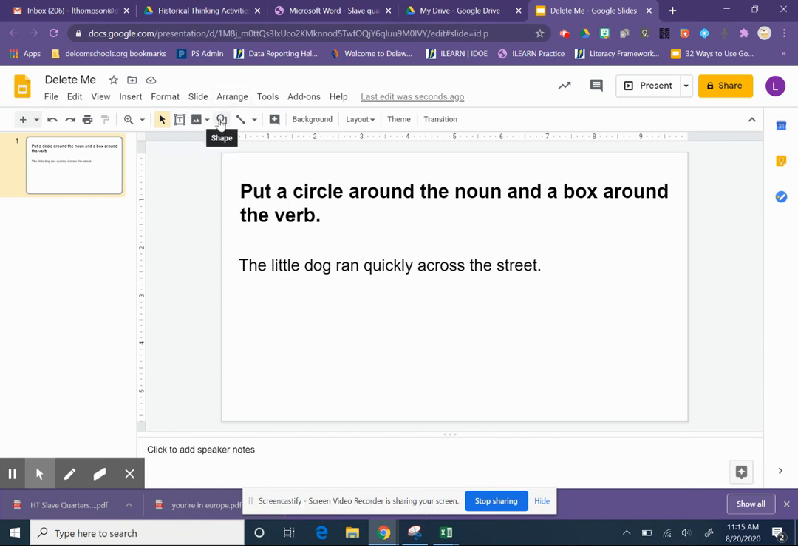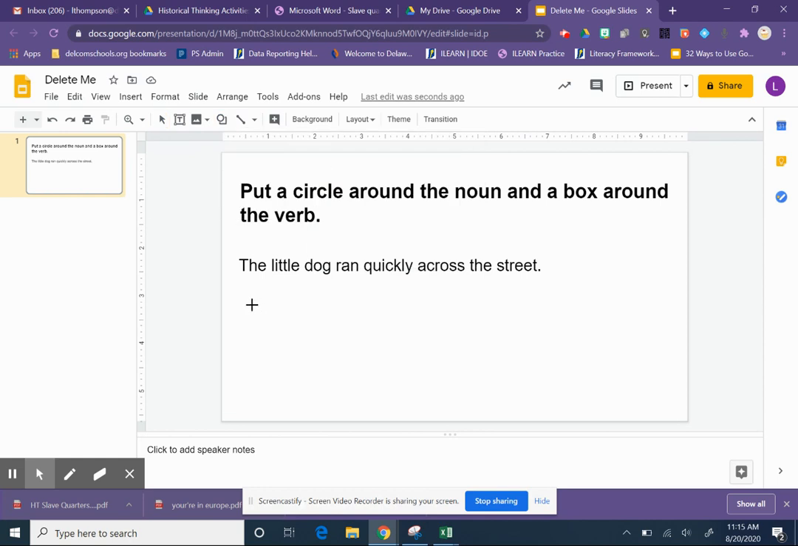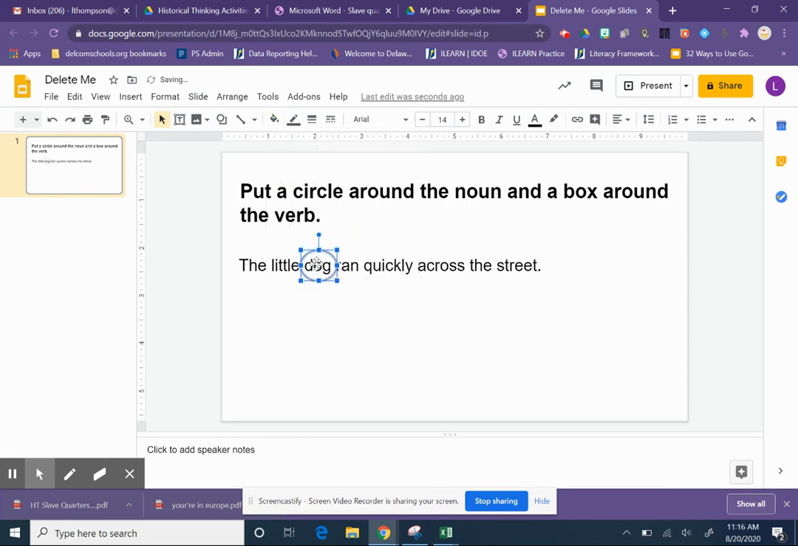Now what I have to do is I need to put my shapes in. So they're going to circle around the noun so that I know what size I need it to be. I'm just going to use my noun here. Now I'm going to need to edit this. So the first thing I need to do is I need this to be transparent. So I click on this paint bucket up here. I'm going to click transparent. So now I can see the word dog through it.